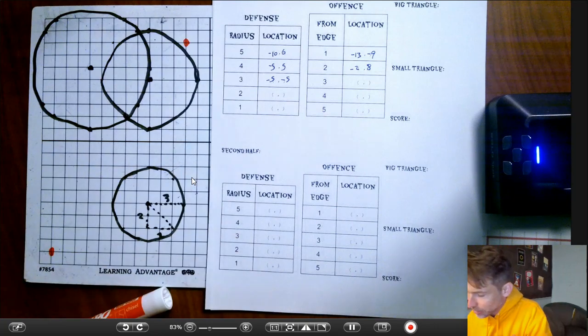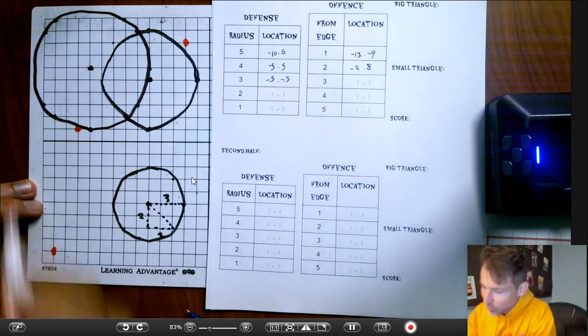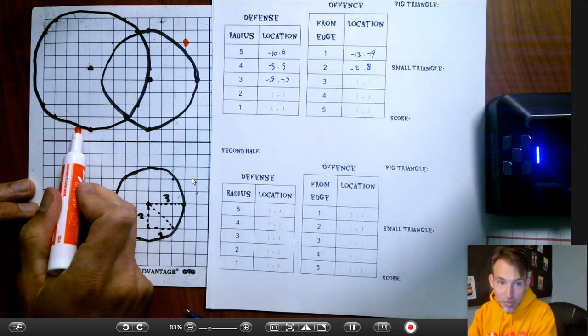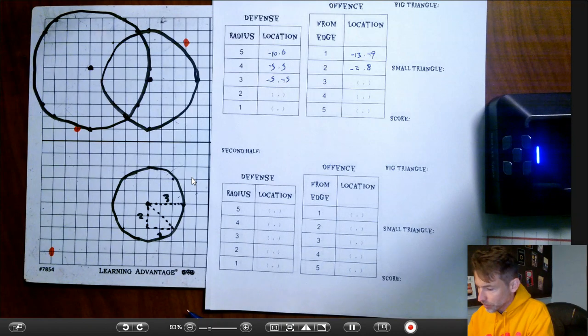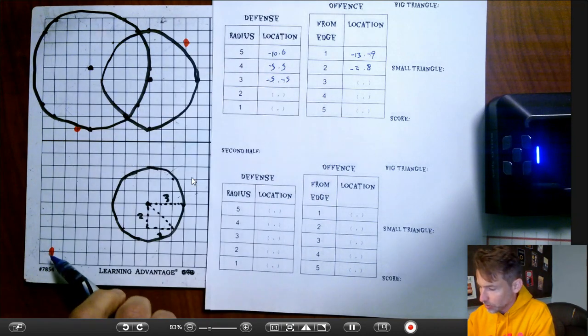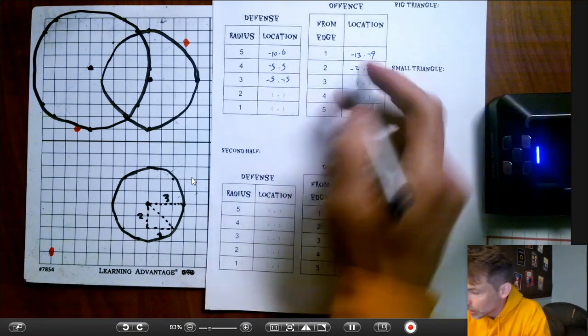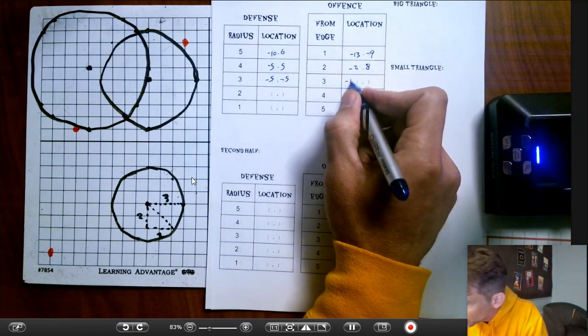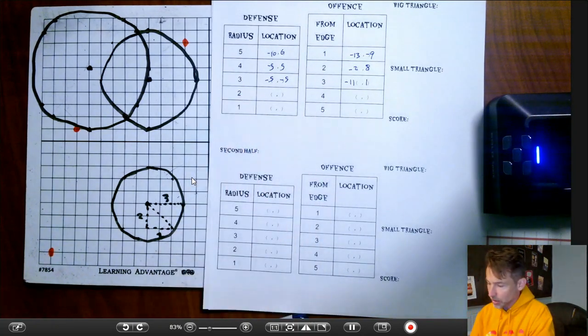I'm going to take that one there. That looks really juicy to me and like it's going to be great for scoring. It's 3 from the edge that way. So this is at negative 11, 1. Cool. I've got a pretty big triangle going already. I couldn't go over there, but that looks like the next best thing. So negative 11, 1. Okay, now I get to place a circle with radius 2 down.